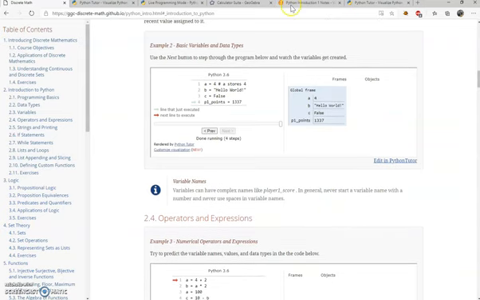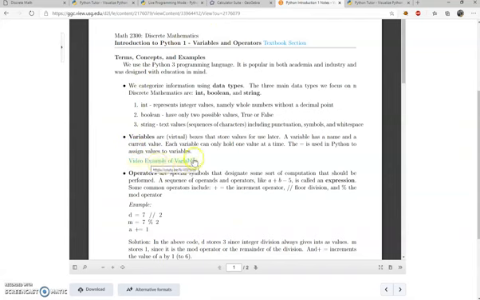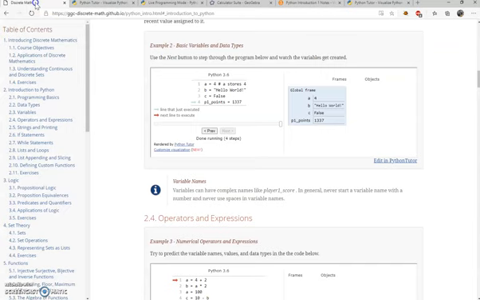So there you go. Now, again, going back to the notes, here's a little video example on variables that I encourage you to watch a little bit later. But now I want to move on to operators.